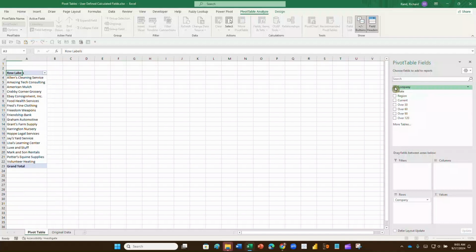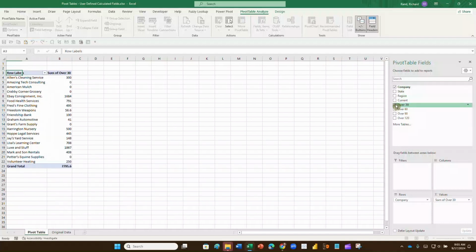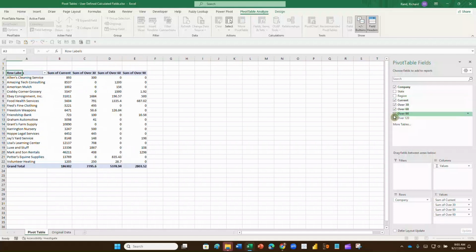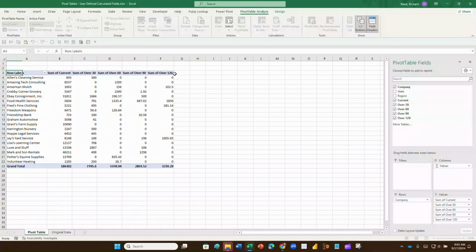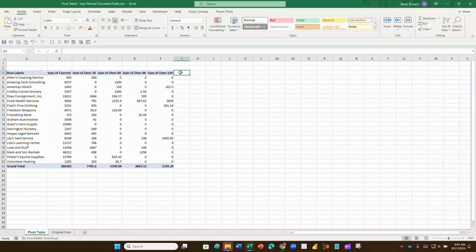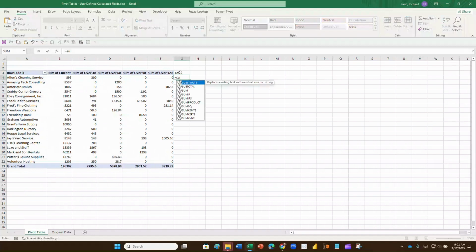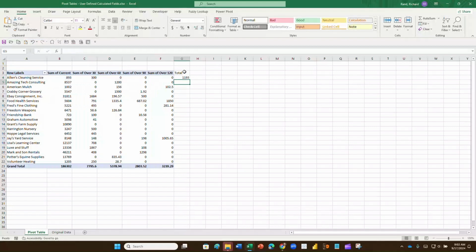So I'm going to add company. I'm going to add my 5 columns of data. So I've got this pivot table, and I might want to add a total column to this. So let's just try add total. And I'll say equals sum of all those amounts. And it creates the amount, and I can copy it down the page.